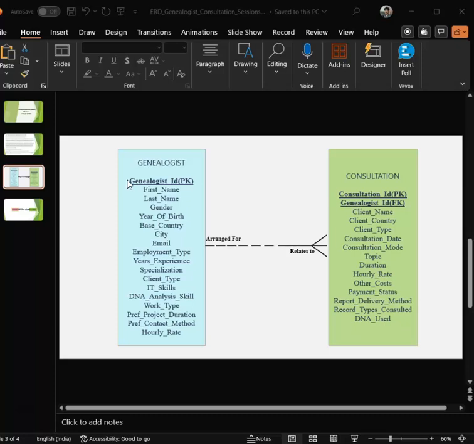Here genealogist ID is a primary key in the genealogist table, as well as a foreign key in the consultation table, and consultation ID acts as a primary key in the consultation table. This relationship is one to many because one genealogist can conduct multiple consultations, but each consultation belongs to exactly one genealogist, using genealogist ID as a foreign key.